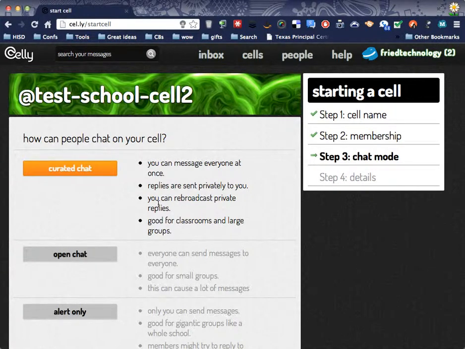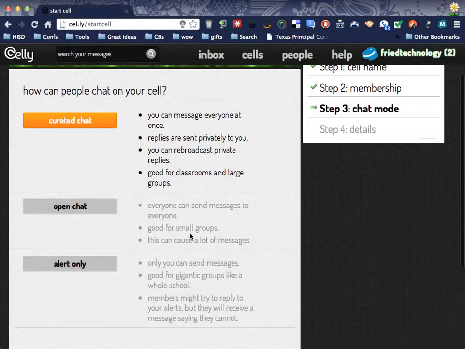Alright, so let's check out these settings. This is going to be a curated chat, which is the default or the first setting you come to here. You can message everyone at once. You get replies privately. You can rebroadcast them if you want. Good for classrooms and large groups. Alright, that's definitely or it could be what we want.